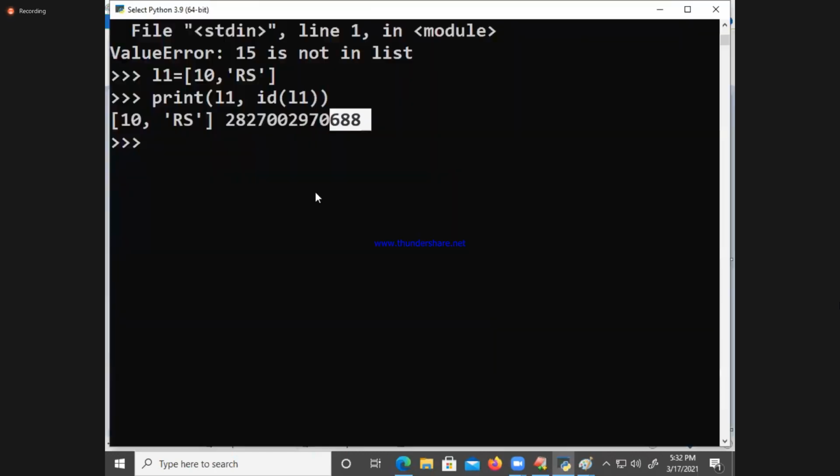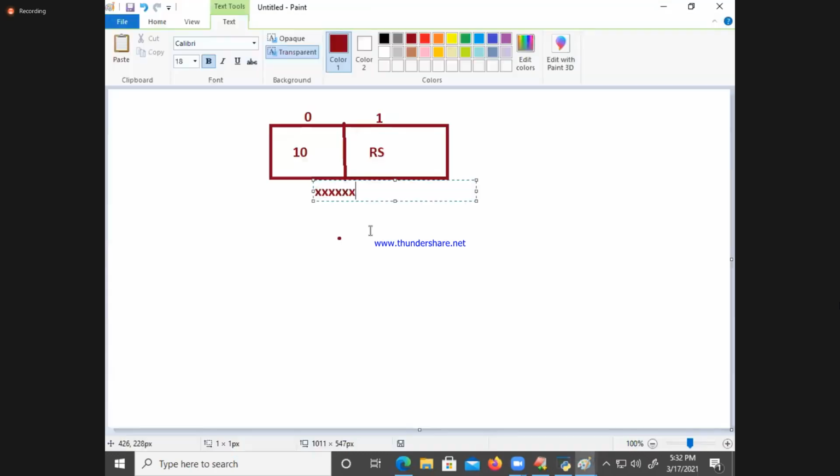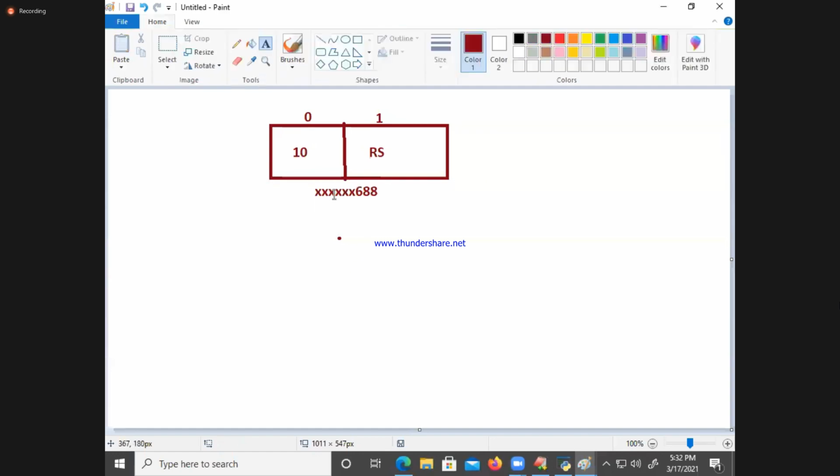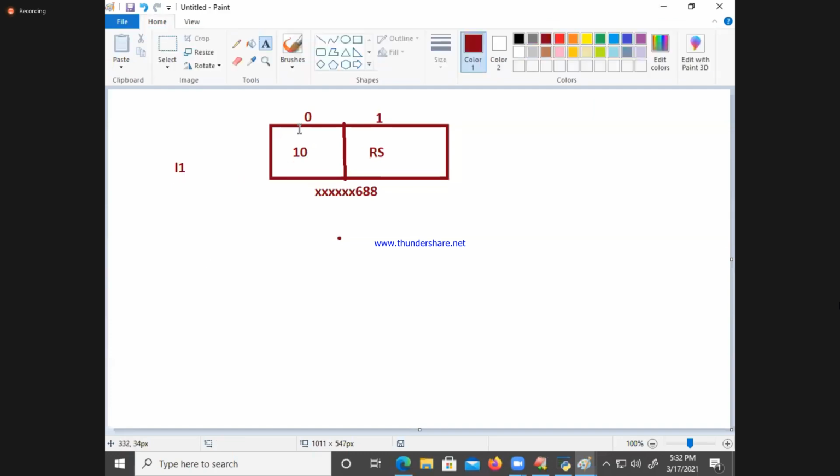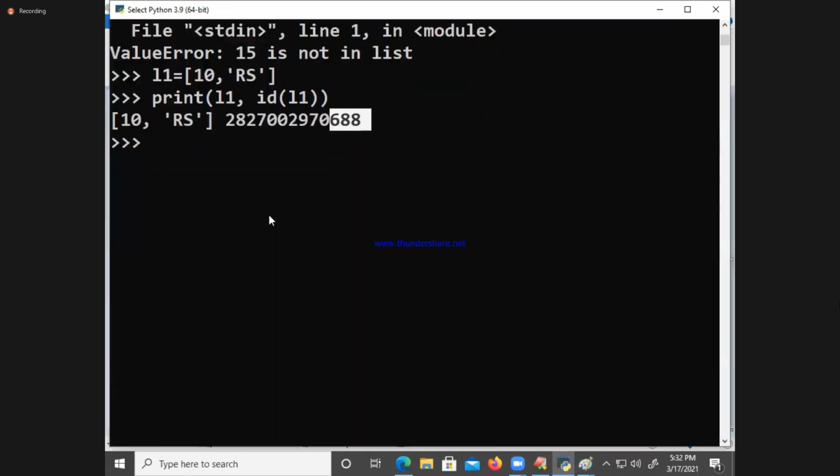Some address is there. What is that? 688. Who is pointing to that? L1 is pointing. L1 is pointing to whom? This address. What is the address of this L1? 688. Now, I am trying to tell you, deep copy first.